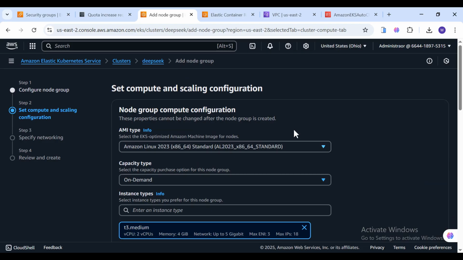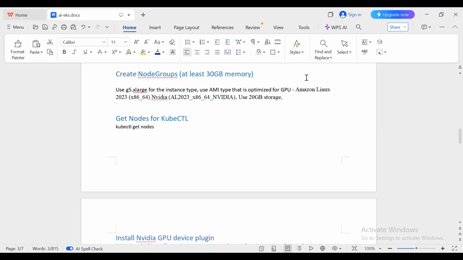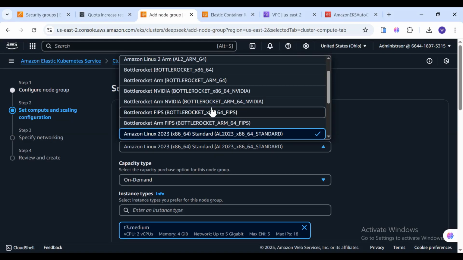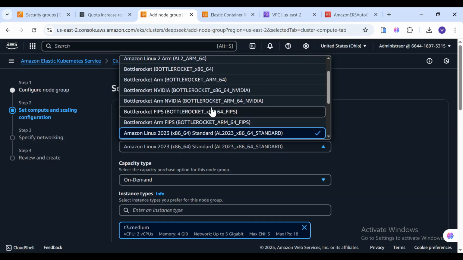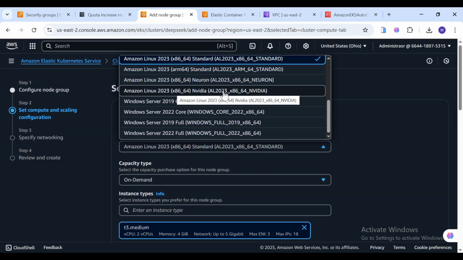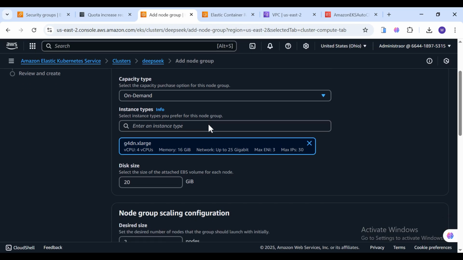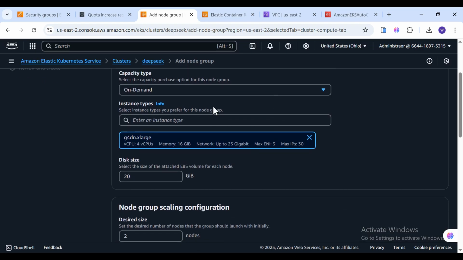Okay, you select your AMI type. Originally, it will tend to select the free Amazon Linux 2023, but you cannot use that in this case. As it was stated here, you have to select the Amazon Linux 2023 NVIDIA, which is stated there.